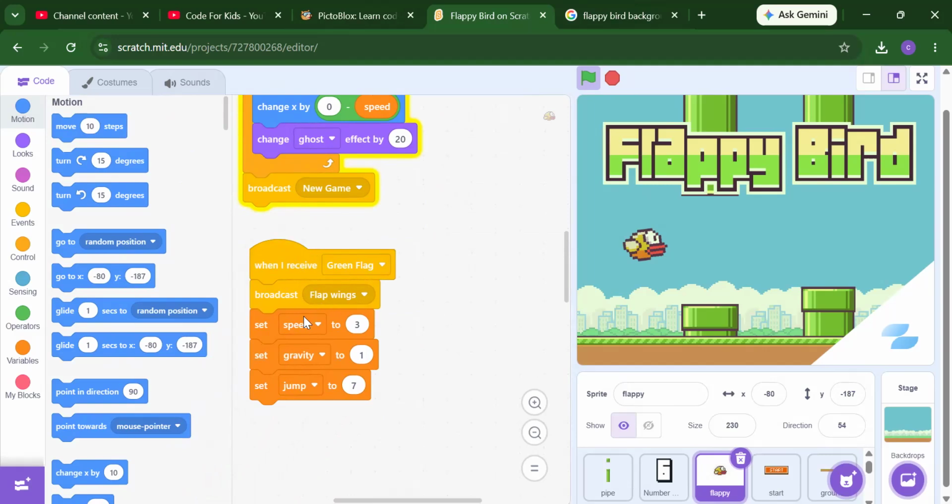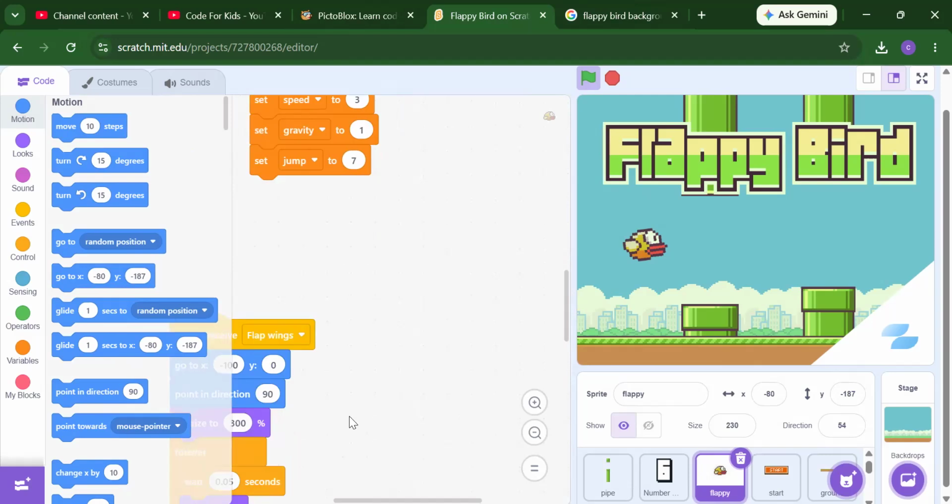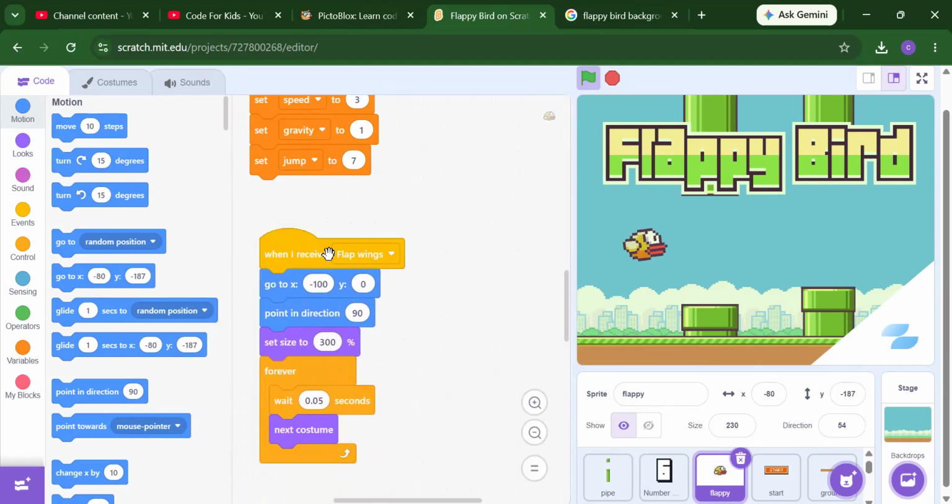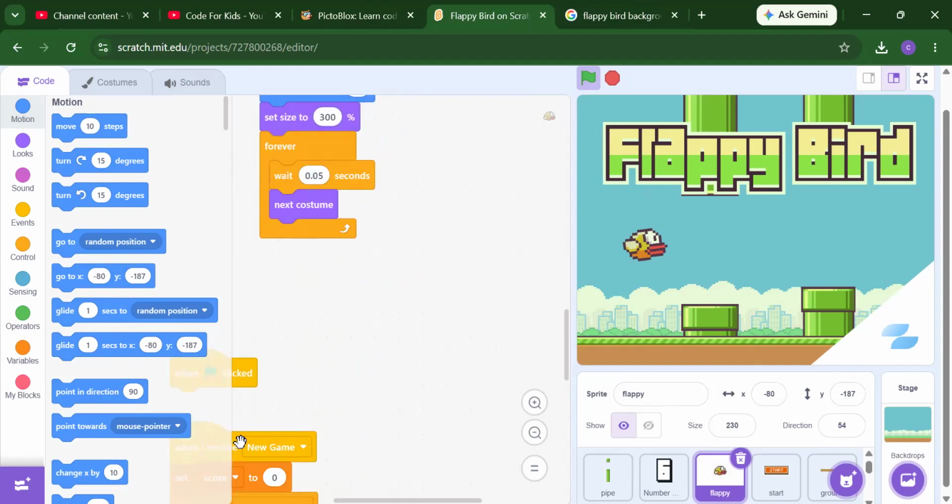Okay. Then once you receive the green flag we need to broadcast your flap wings. We need to set the speed to 3, set the gravity to 1 and we will set the jump to 7. These are the variable numbers. Okay. Then once you receive the Flappy wing, we need to go to this position. We want point in direction with this one which is like your right side. In forever, it will wait for some seconds, and then we will broadcast new costume.